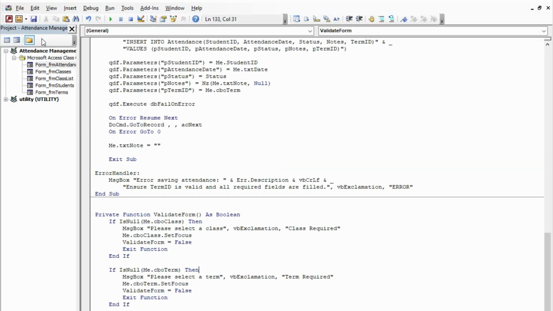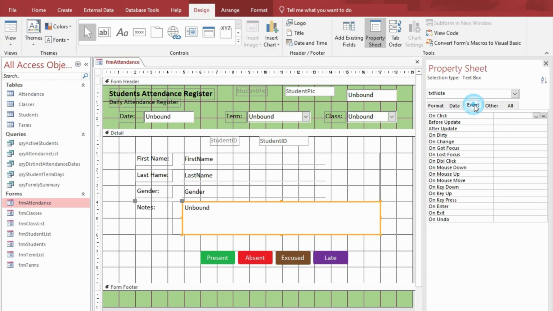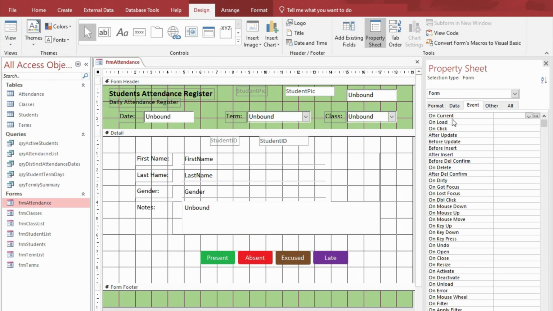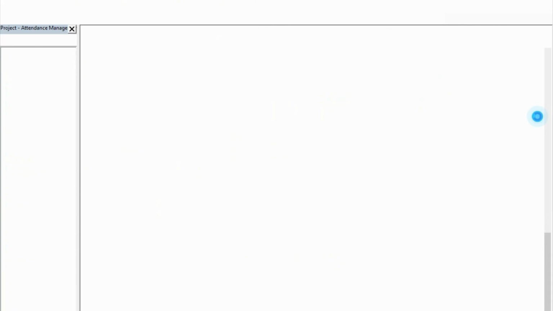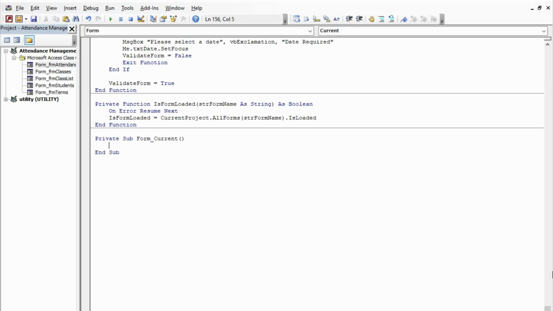All right, I'll save it. I'll close this one. Then I come to event. Then on current, I'll double click first. Then I click on the three dots. I'll cut it and bring it up here. Yes. This on current event, we are going to use it on the test count so that anything we do with the form, it updates it automatically. And that's what we are going to do.